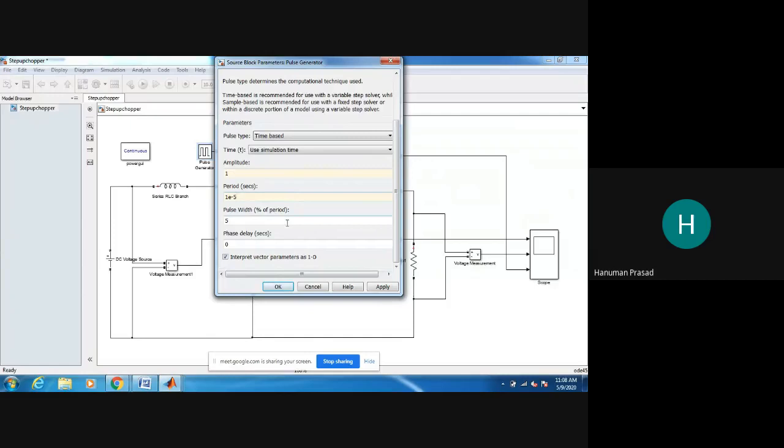Pulse width, percentage per period. Pulse width means, if you are putting 90%, it means the switch is on for 90% of the time, pulse is given. Only 10% of the time the pulse is off. And phase delay is 0 in case of DC.